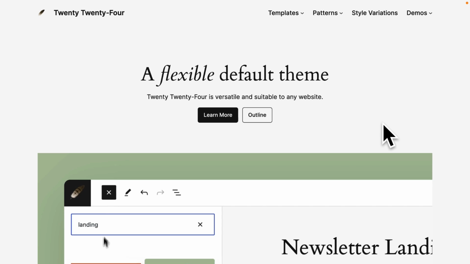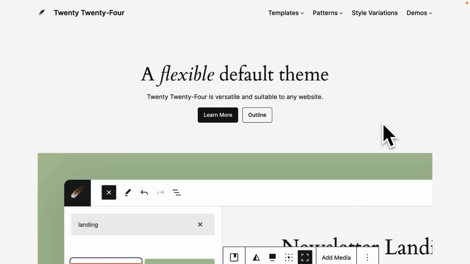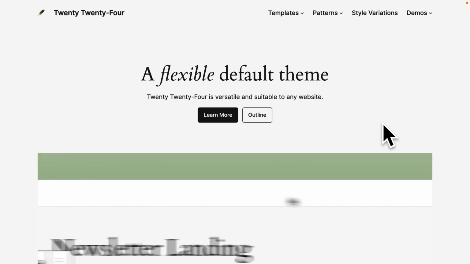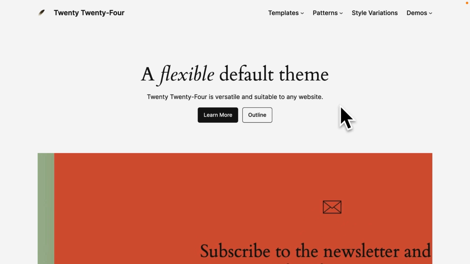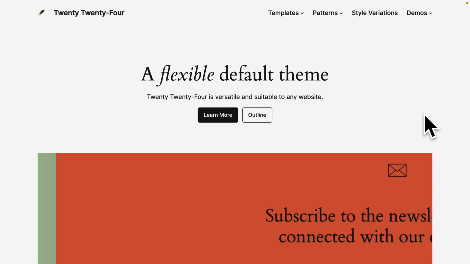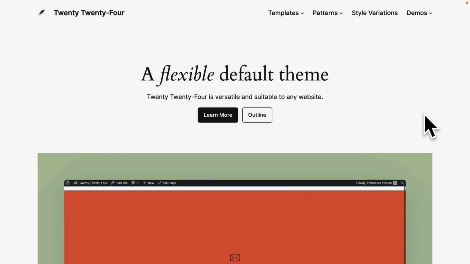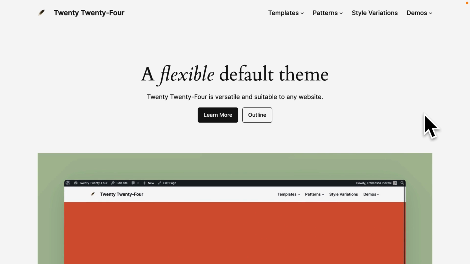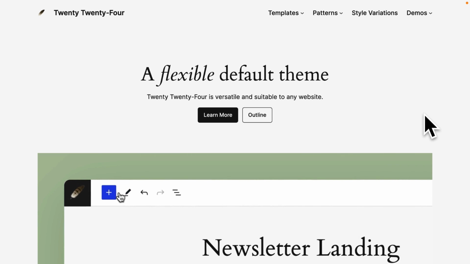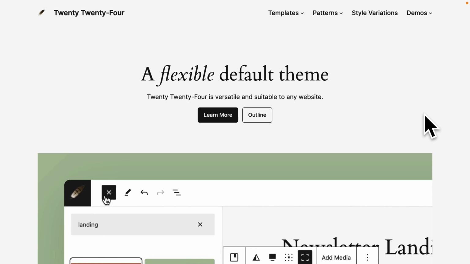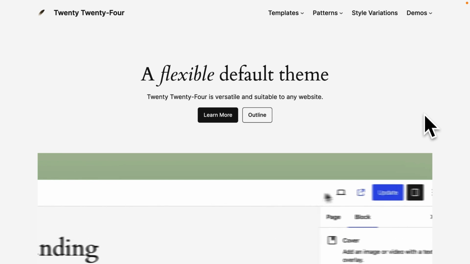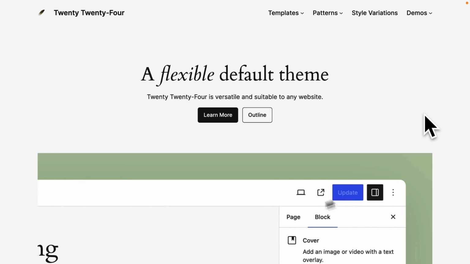What you're looking at here is 2024, the new default theme that comes with WordPress 6.4. And flexible is absolutely the name of the game because you can use this theme for anything. Now, they do bill it as a theme that's made for entrepreneurs, photographers, and bloggers, but go ahead and use this for e-commerce shops, membership sites, simple blogs, anything you want. This theme is going to be very good.